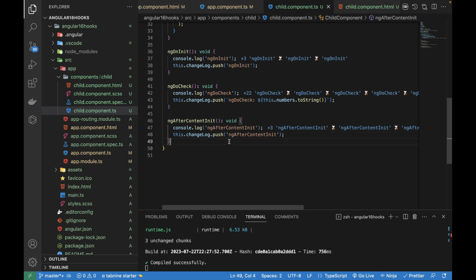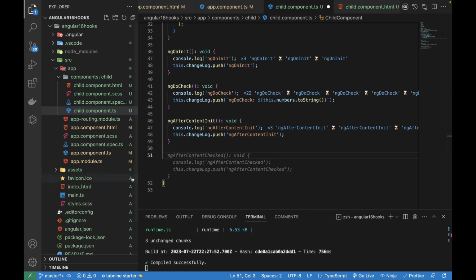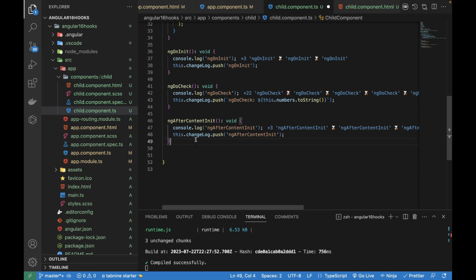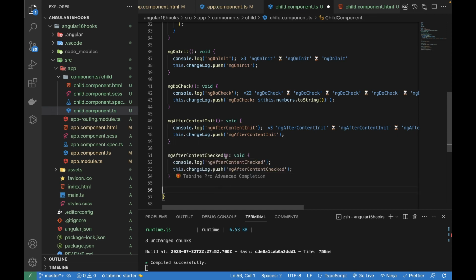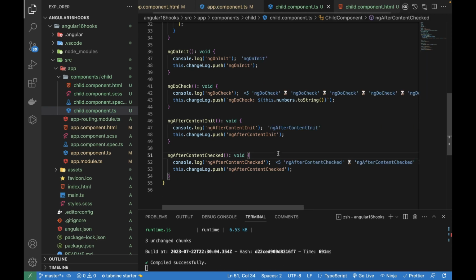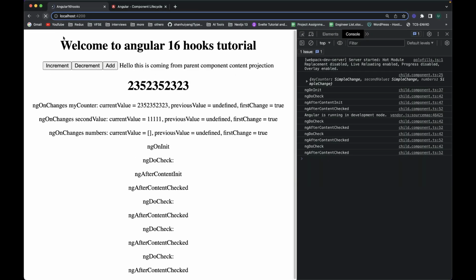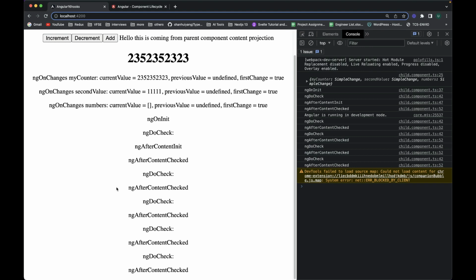So it depends upon the scenario and the requirement of your project, and you can think of it if you are passing some content from the parent component. So we have a next hook which is called ngAfterContentInit. It automatically detected what I'm going to write over here. I'm going to press tab and it will be selected, and let's try to save it now. Let's go to the browser, refresh, and now you can see that this ngAfterContentInit only triggered one time.